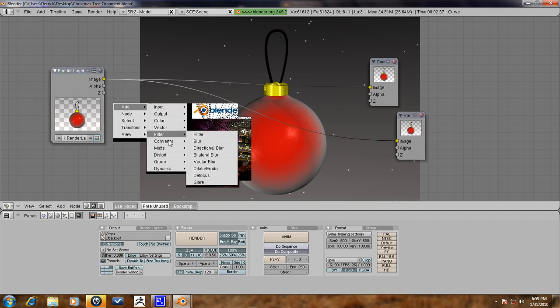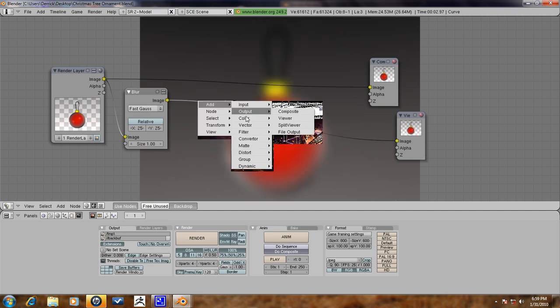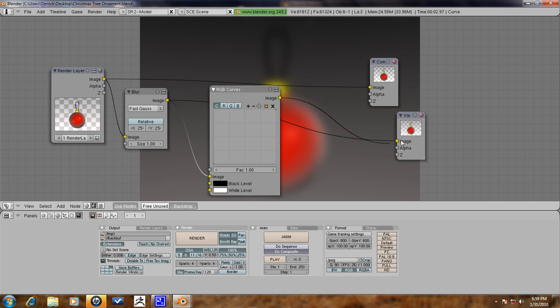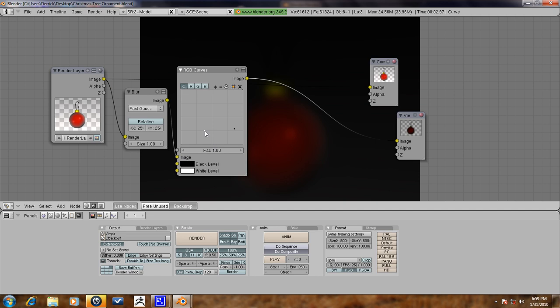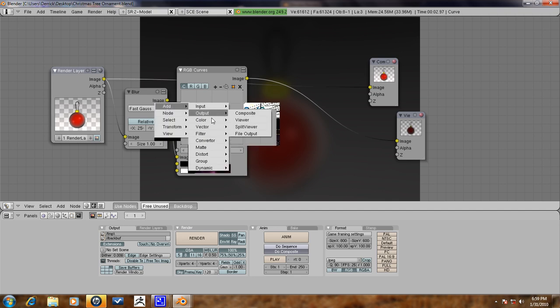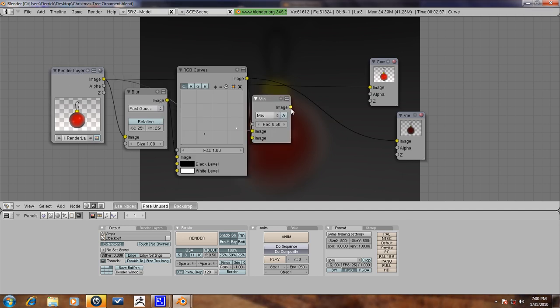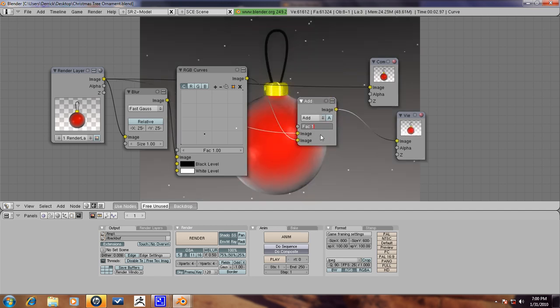So go to filter, blur. 25 here. 25 there. Fast Gaussian blur, that's what that stands for. Go to RGB Curves, like that with this. Let's go ahead and bring this down, bring this over here. And let's go ahead and add another one here by clicking. Okay, now let's mix these two, so shift-click these, and go to color mix, and this over here, image here, add, turn this to 1.